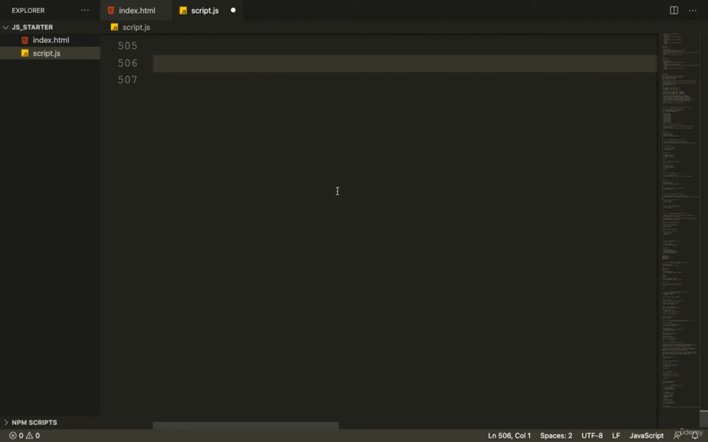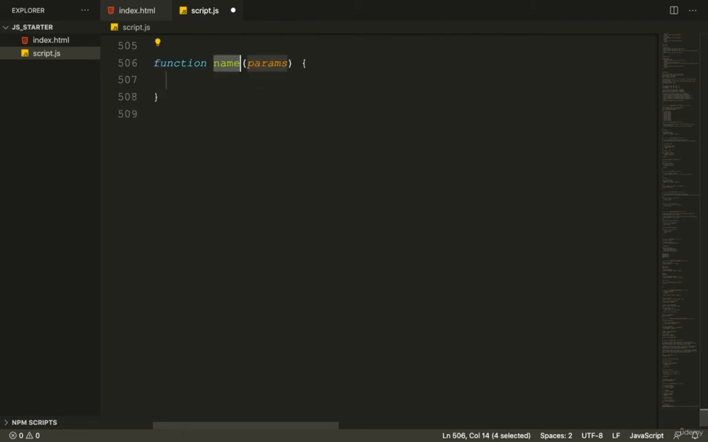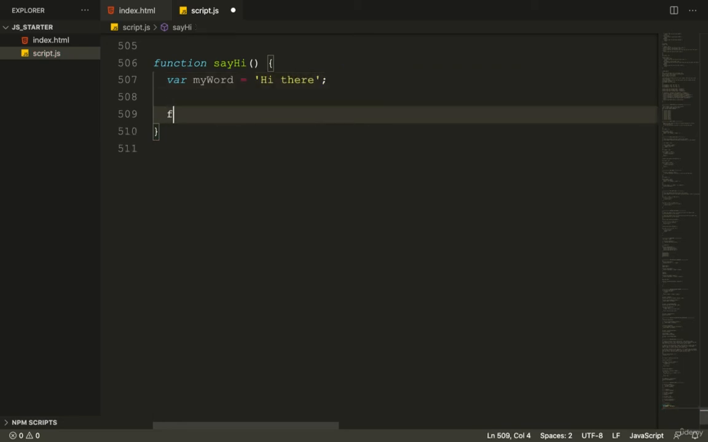So let's do another example. We can write a function inside of another function. All right? For instance, I'll say function say hi, and inside of it, I declare a variable called myword, and it's going to be equal to hi there. So then down in here, I'll say console.log myword.